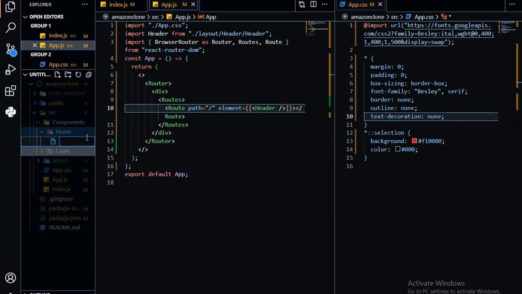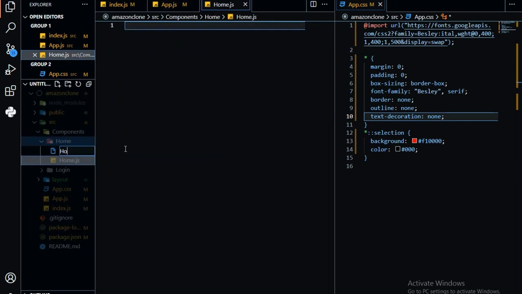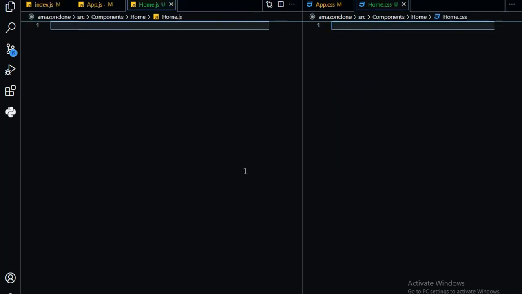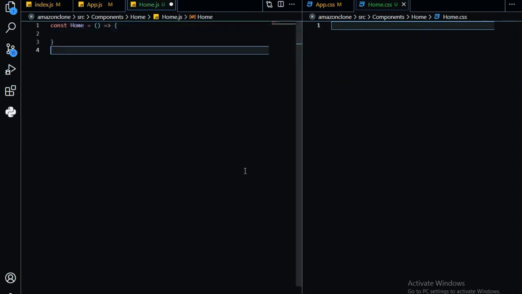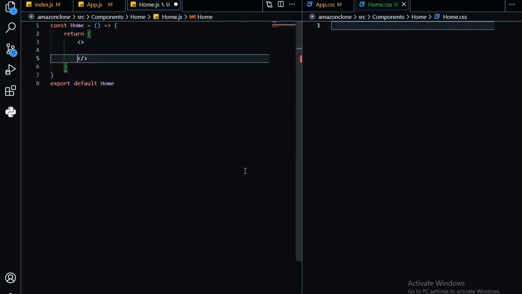Making a new folder with the name of components. And if you are a water guy, then yeah, everybody is a water guy. But get back to the point. Making a new folder inside the components folder with the name of home, and another with login.